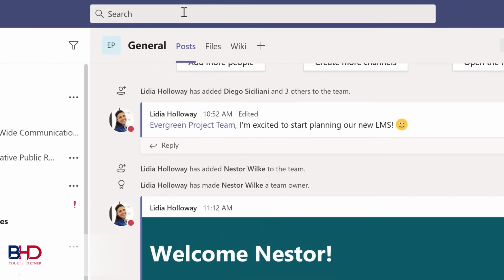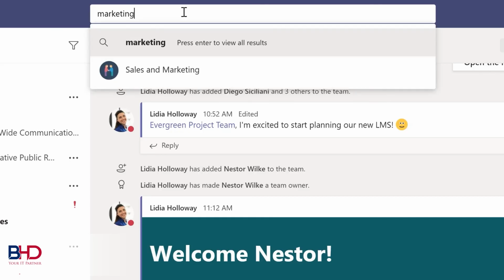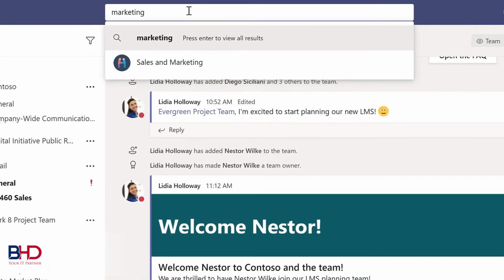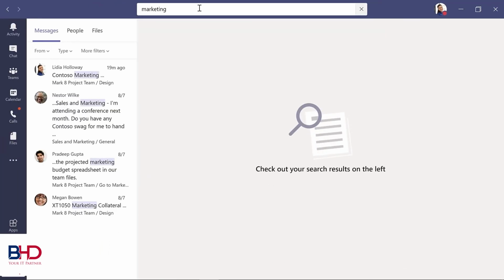But wherever you are in Teams, the command box is always there at the top of the screen to help you search, take actions, launch applications. For instance, to search for a message or a person or a channel or even a file, just type what you're looking for here in the box. One suggestion is simply the sales and marketing team, or I could hit enter to see what other matches there might be. And then this would take me directly to those conversations.